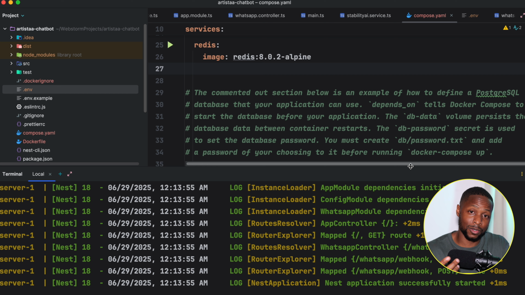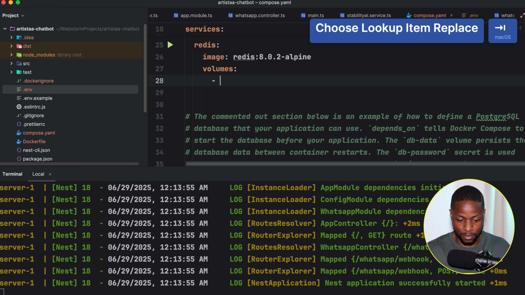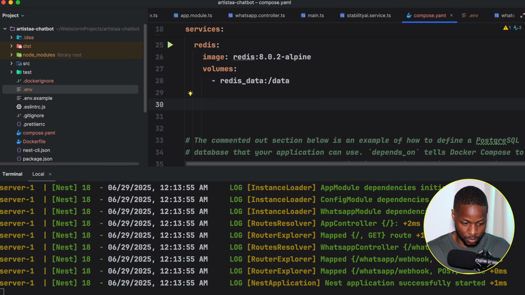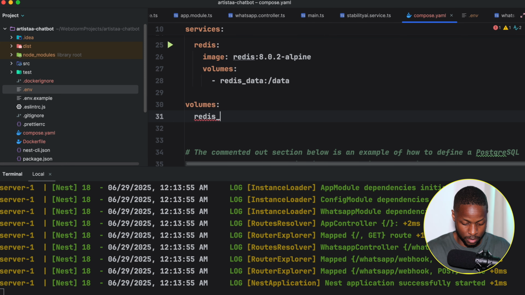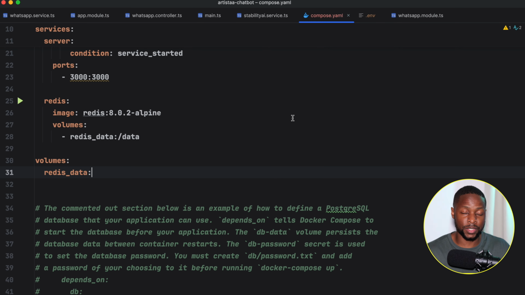To solve for that, we're going to make the Redis data persistent by specifying a volume on our Redis container. Let's say volumes, Redis data. What we just did here is we created a Docker managed volume for our Redis data to make our data persistent. So the information that is in the Redis container is going to be saved in the Redis data volume, which is on the host machine.